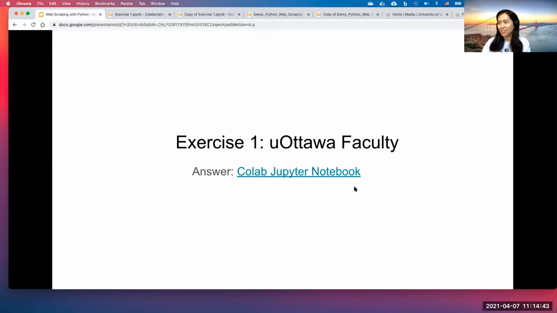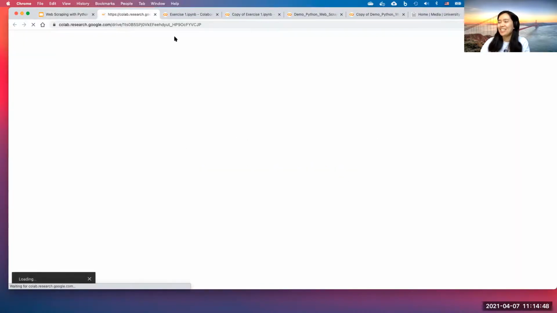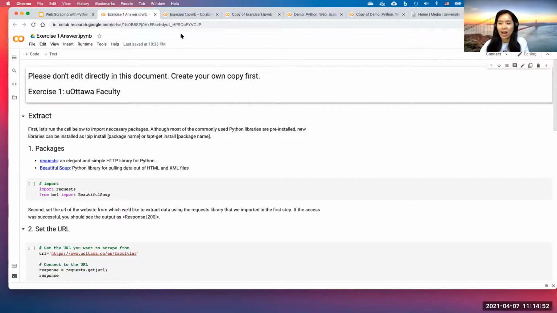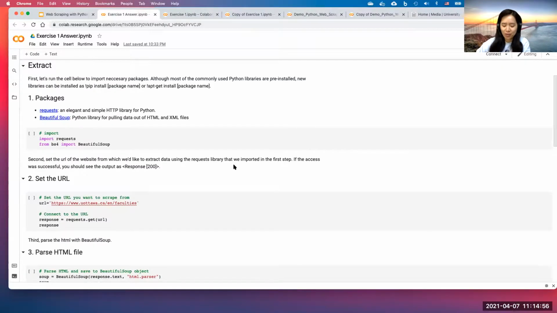I put the answers in the next slide, so you can compare how I did to yours. One thing that I wanted to mention at the beginning, but I forgot, is that there is really no single right way to write any programming. So even if it's a little different, that's totally fine. There are so many ways to get the information.